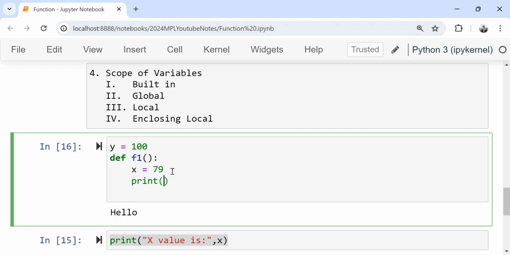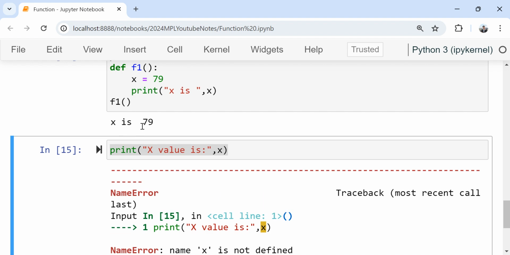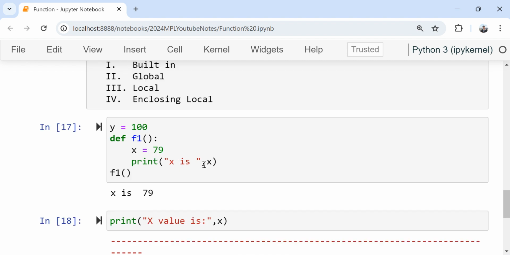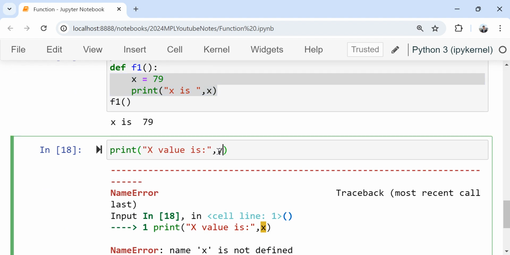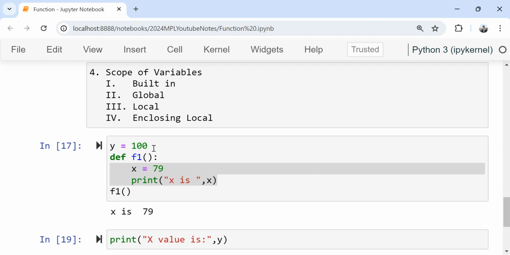So that's why I can use only x inside this function. I can only print x here. But y, since y is global, I can use y anywhere. I can use y outside the function, I can use y inside the function, anywhere. So let's discuss this. If I run f1, here x is 79, but if I run x outside, it's not understanding x. Why? Because x is local only. We can use x inside this function. But if I'm talking about y, we can use y anywhere. Why? Because y is global.